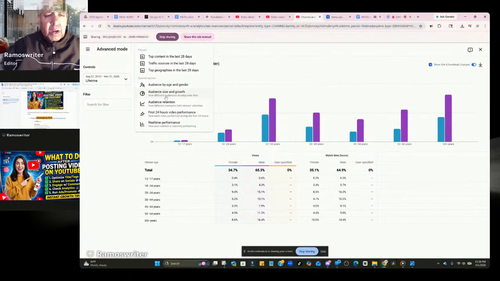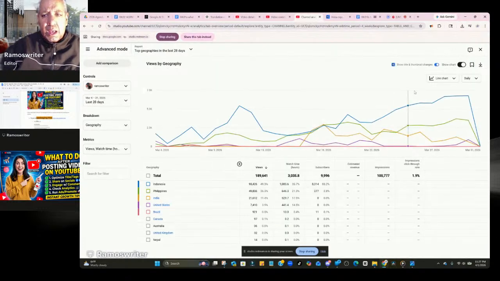A different audience develops over time. You can look at that one. Retention is the biggest one in here. And the one I was talking about is the top geographical area in the last 28 days. I was really surprised when I saw this.